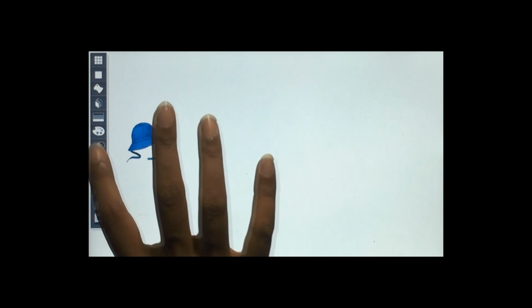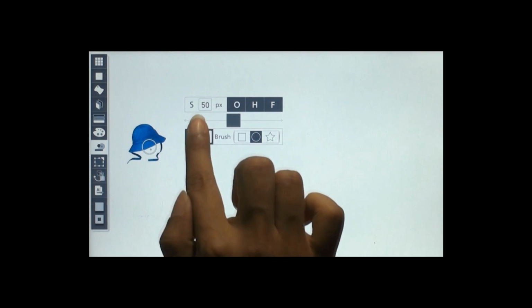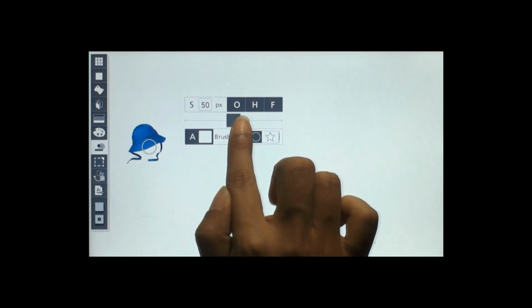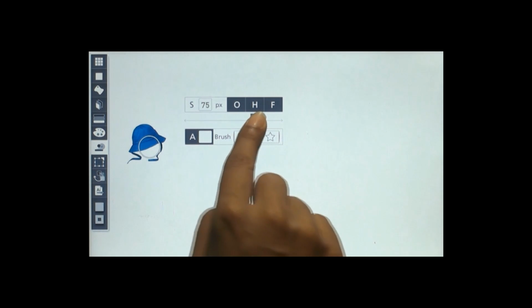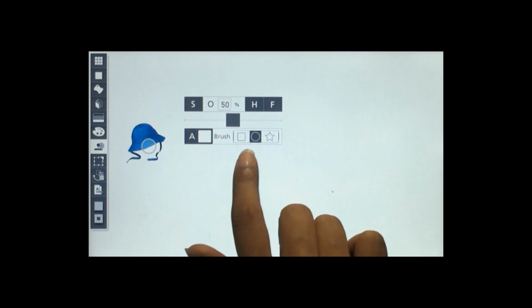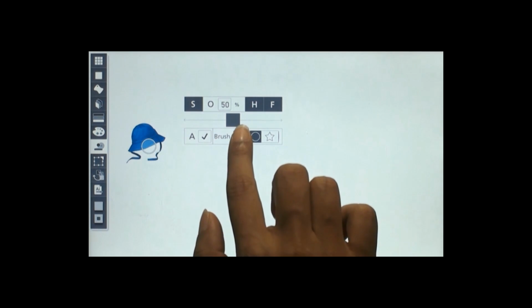The Clone Stamp tool. Select the Clone Stamp tool and then the object, and a menu appears. Use the slider to increase or decrease its value. We can check the aligned option by tapping at the A checkbox. The brush type can be selected by tapping at the appropriate option. Swipe on the brush menu to view more options.